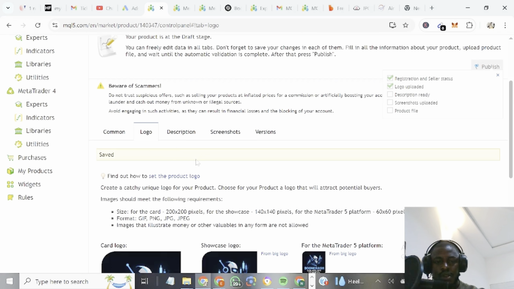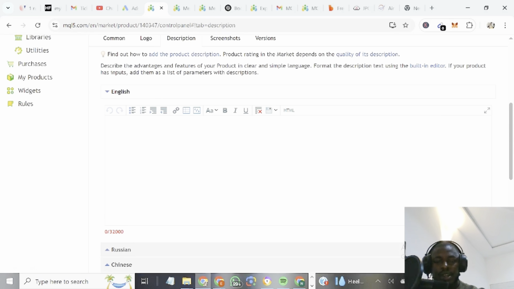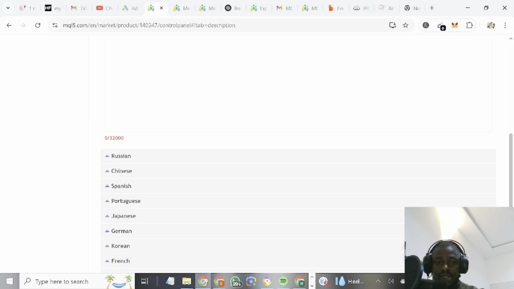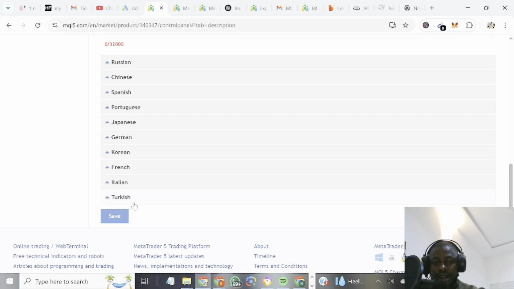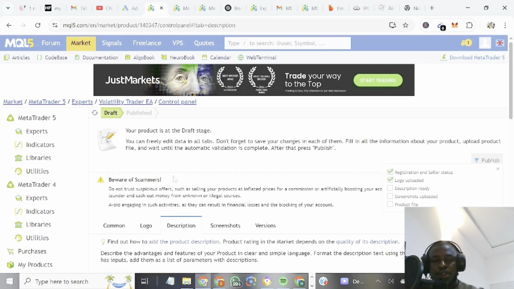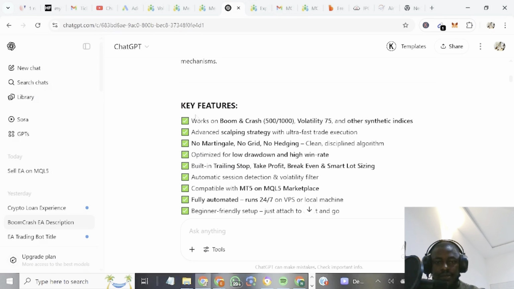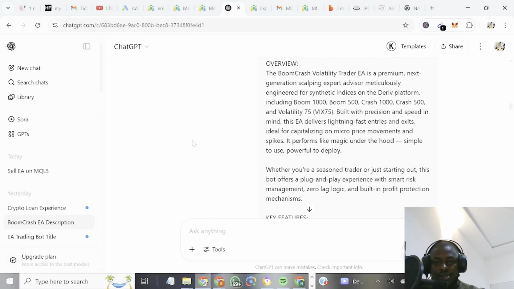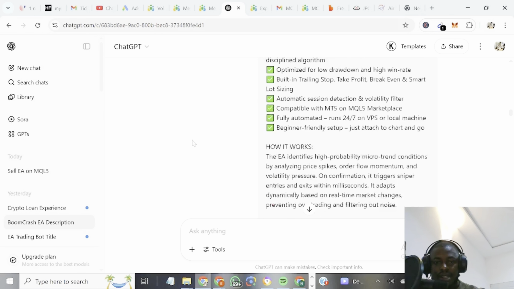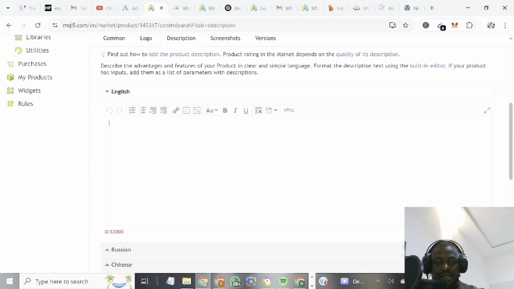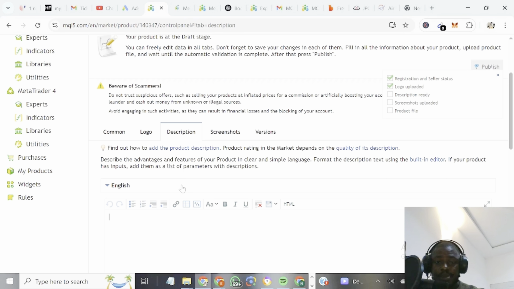Good. Now the description is going to ask you to add a description of this trading bot: English, Russian, Chinese, and Spanish. From Portuguese down to Turkish is optional. Right here I've already written a template for English. If you scroll down right here, I have it for English, Russian, Chinese, and Spanish. So you're going to have that written in these languages.